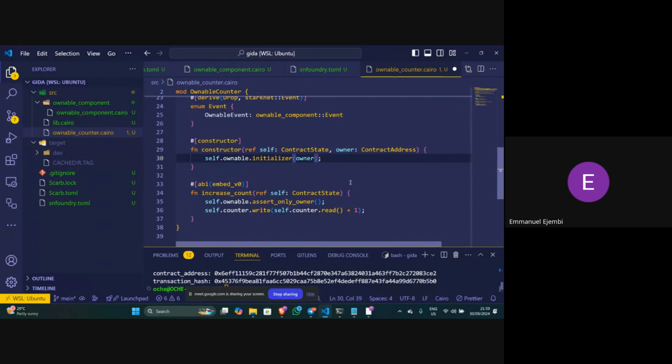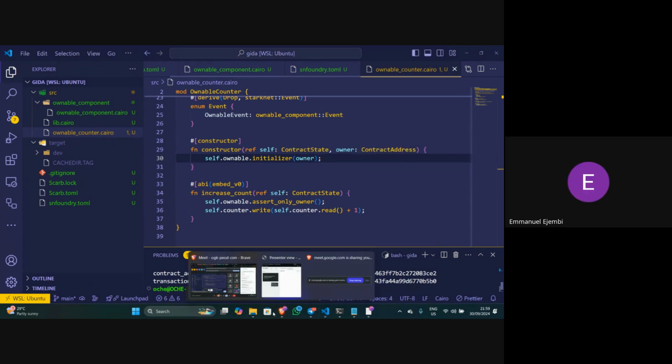So just keep in mind that the constructor of a smart contract is a function that gets called only once, and that's when the contract is being deployed. After that, whatever logic is inside the constructor gets executed. So just intuitively, you know that's a good place to initialize your components because you're doing it only once. All right, thank you. I hope you get the concept now.